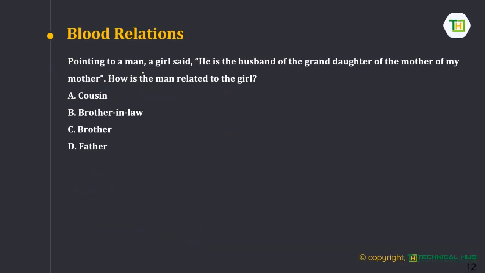Pointing to a man, a girl said, he is the husband of the granddaughter of the mother of my mother. How is the man related to the girl? So in these problems, pointing models. Okay. So a girl is said here. In this problem, the word my is taken. Whoever is said, that person is taken, means here the speaker. So my replaces the speaker.